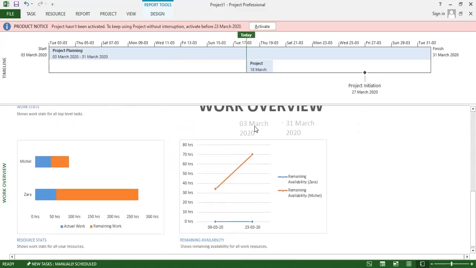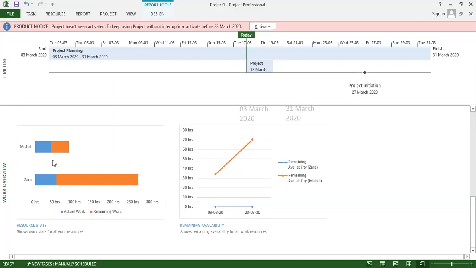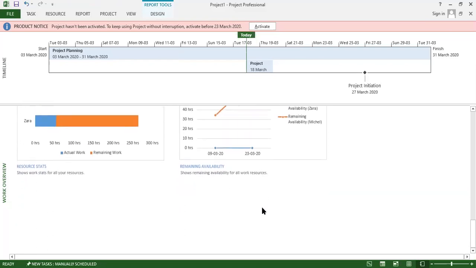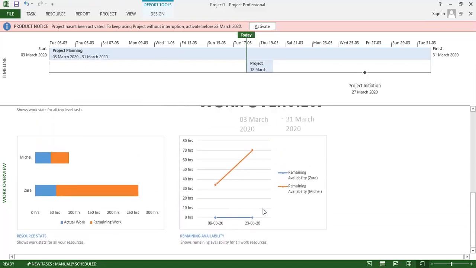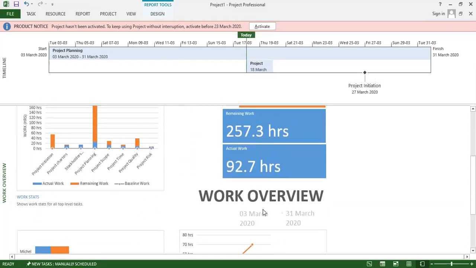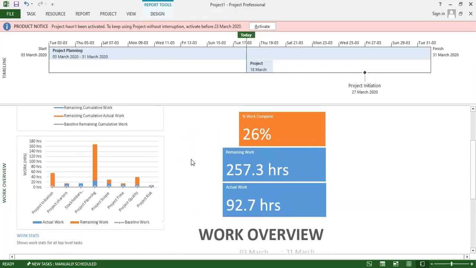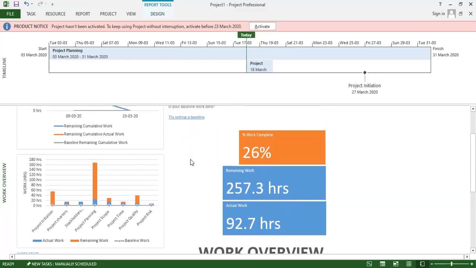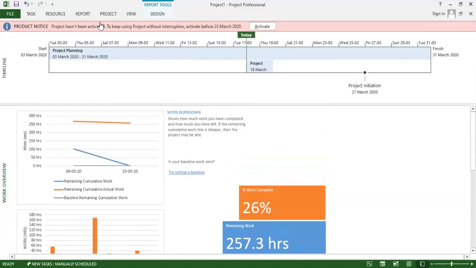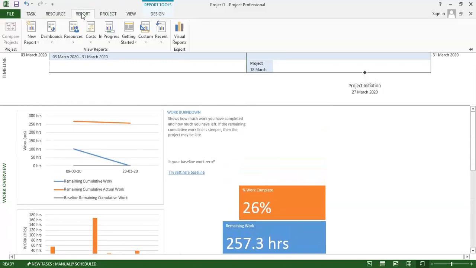26% of the work has been done by Zara, and the other person is Michael. Zara is working on this, and Michael is working on the same. As per this, the remaining task is there, and remaining availability is there, so we have some availability of the resources at the same time. This work overview will be shared with you. How much task is completed, how much is pending, this is what MS Project will tell you in the report.